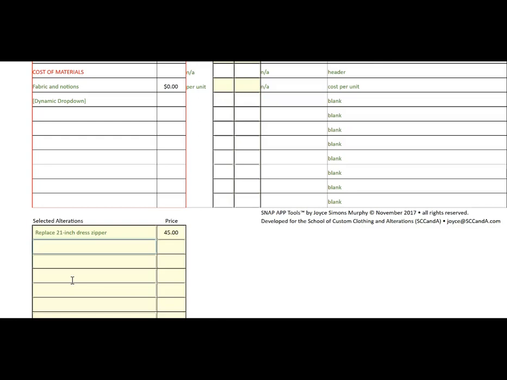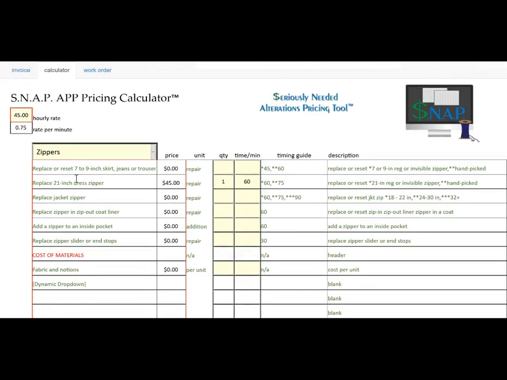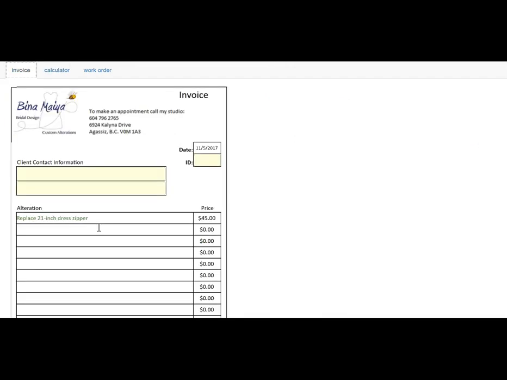Now let's see what the app does with the selected alterations. So we'll go over to the invoice and notice that the 21-inch zipper replacement appears on the first row. And if we flip over to the work order, it appears in the same place. So you can use either the work order or the invoice or both.